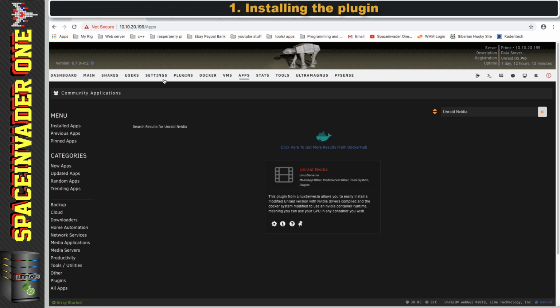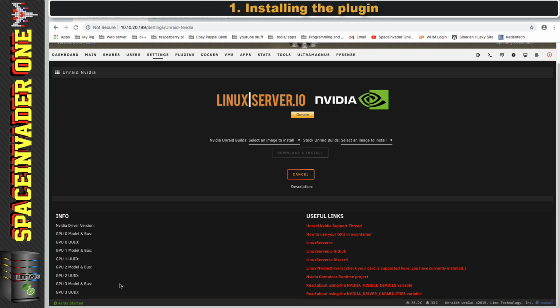And now let's head across to settings, and then if we scroll down to the bottom of the page, we can see here in the bottom left the Unraid Nvidia icon. Click onto that. So this brings us onto the settings page for the plugin. Now scrolling down here, we can see on the left hand side there's various info which isn't filled out as yet. That's quite normal until we download the Nvidia Unraid build. But on the right hand side here, we've got various useful links.